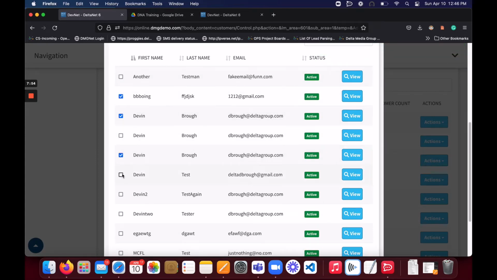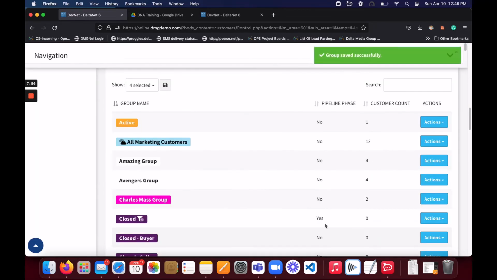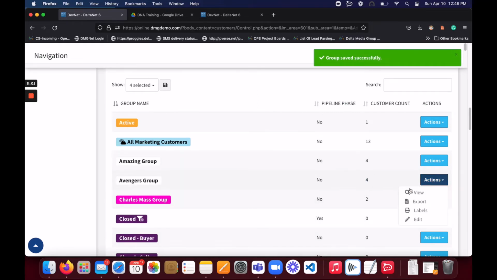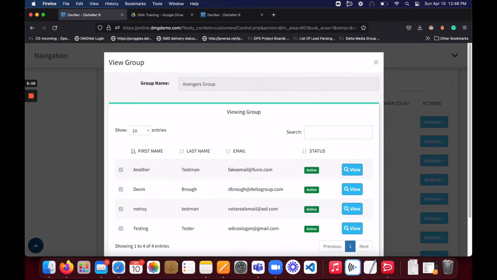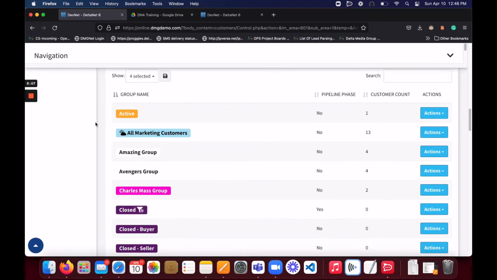Now the Amazing group and Avenger group both have 4 customers. So let's view them. We can see that those customers were successfully added to this group. And that's as easy as it is, adding customers to groups.